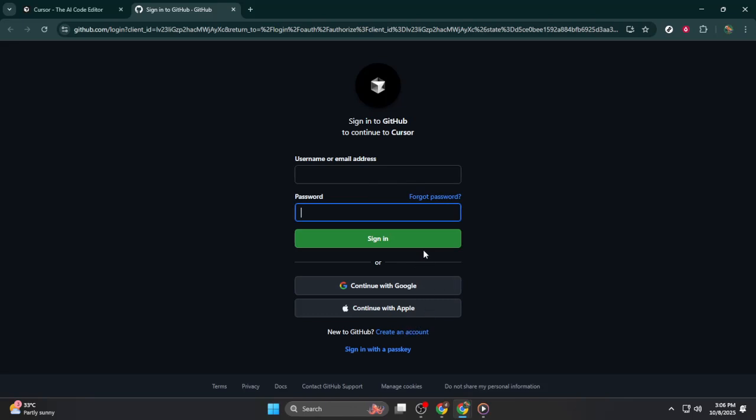After entering your login details, click the Login button. At this point, GitHub might ask for additional verification, such as a code sent to your email or mobile device, depending on your security settings. This is an excellent feature for keeping your account secure, so make sure to have access to your verification method.